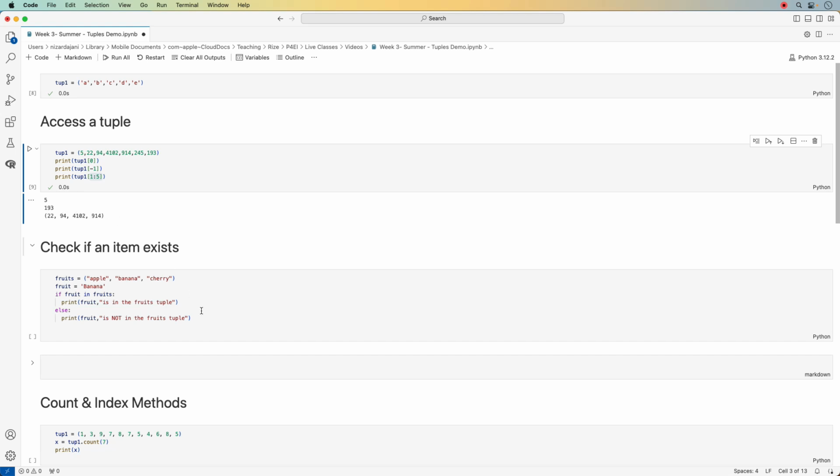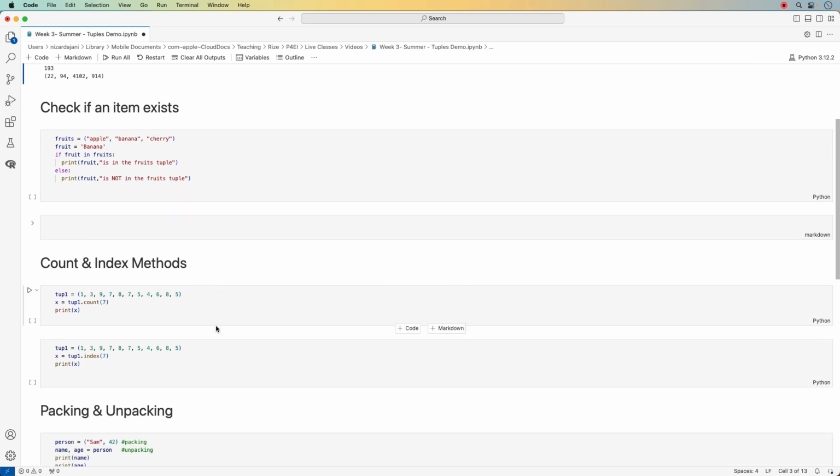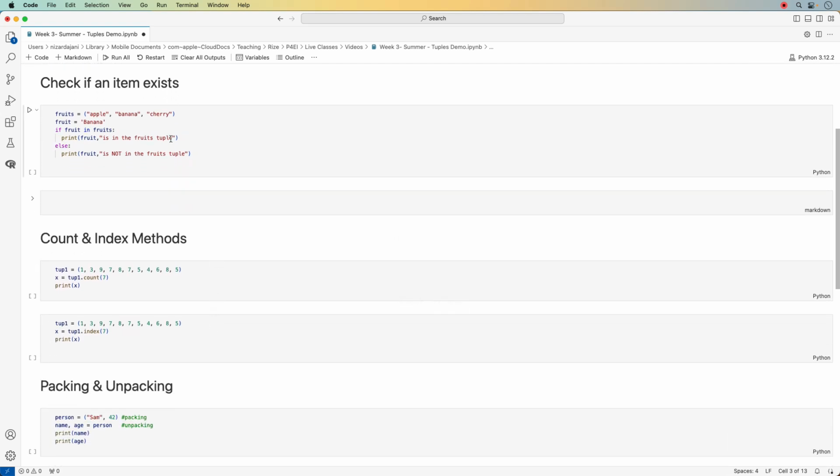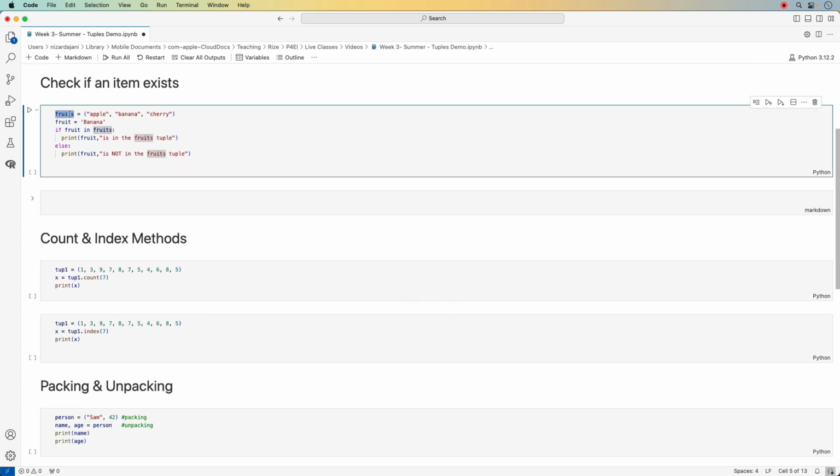All right. Now, a common thing to do also with tuples is to check if an item in a tuple exists. So here I have a tuple called fruits, and it contains the items apple, banana, and cherry. Then I'm going to create a variable called fruit. I'm going to set it equal to Banana. Okay. Now notice I have Banana with a capital B versus what I have in my tuple, which is banana with a lowercase b. And of course, Python is case sensitive. And then we have an if statement. I say if fruit, which is this value here, if fruit is in fruits.